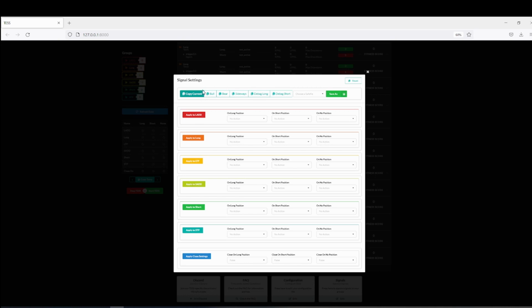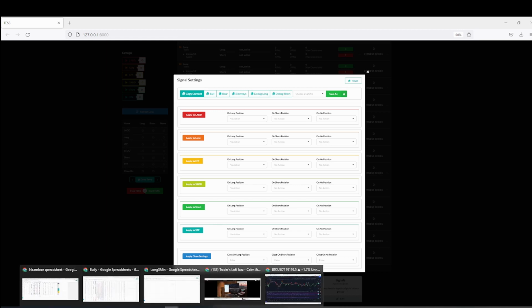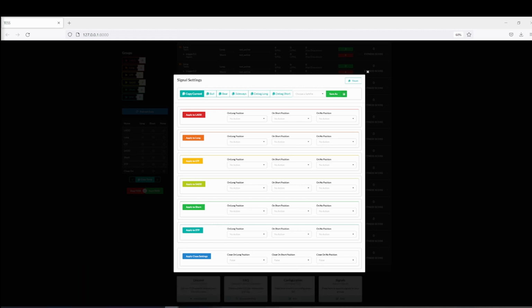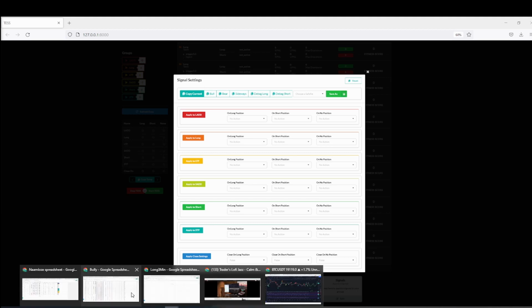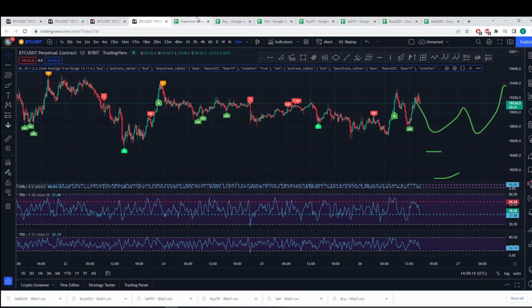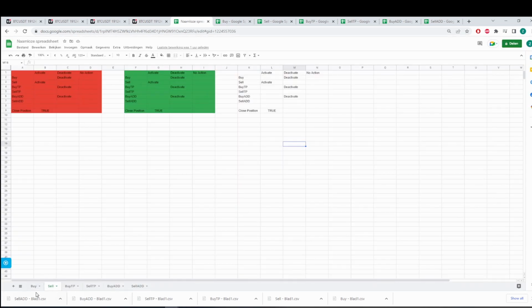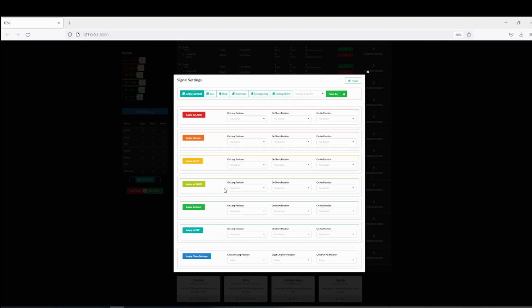So you want to navigate all the way to the bottom and click on edit signals. The first signal we want to do is the bull alert. So what did we want to do on the bull alert again? Well, we could have a quick look at our little map. Must be one of these. So here on our little map, on the bull alert, we want to activate buy, deactivate anything to do with a sell, and then close position. Right, so we can quickly do that.